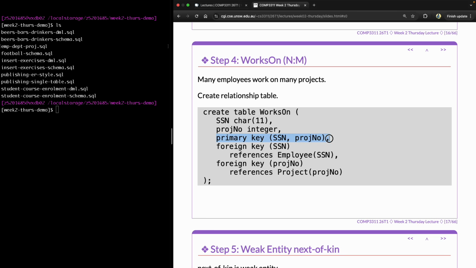We just grab the primary keys from both participating entities, and then we just make a note that those primary keys are actually foreign keys in the new table. So social security number is a primary key in employee, and project number is a primary key in project.